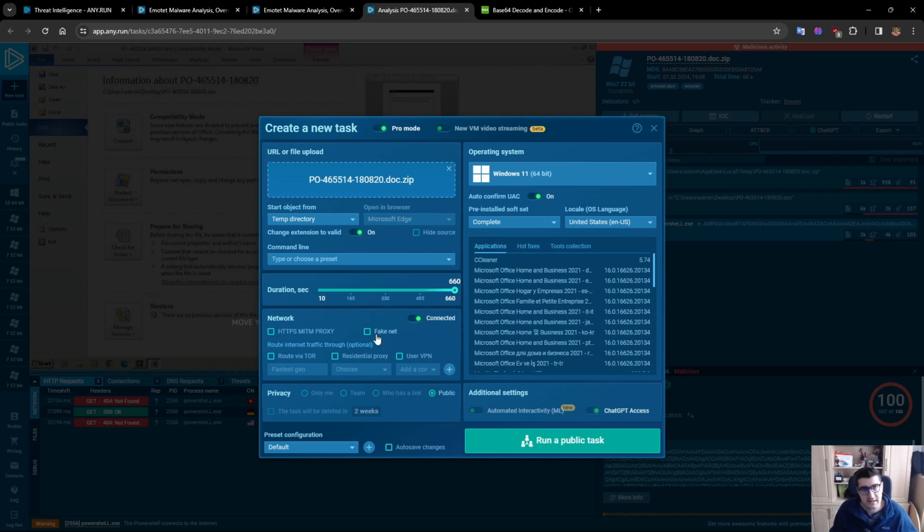For the networking, if you are tweaking and trying to understand how a malware works, you can use FakeNet. Let's see how malware acts in an isolated environment and then run the malware in normal configuration. You can also route traffic via Tor, residential proxy, or your own VPN. Most of the time I use the HTTPS man-in-the-middle proxy so that after I run the task, I can go into the HTTP requests and maybe see through the plain text data. Do that, and let's run this public task.